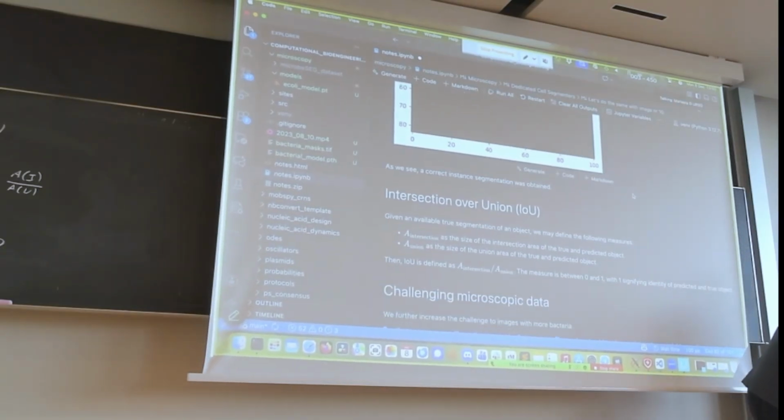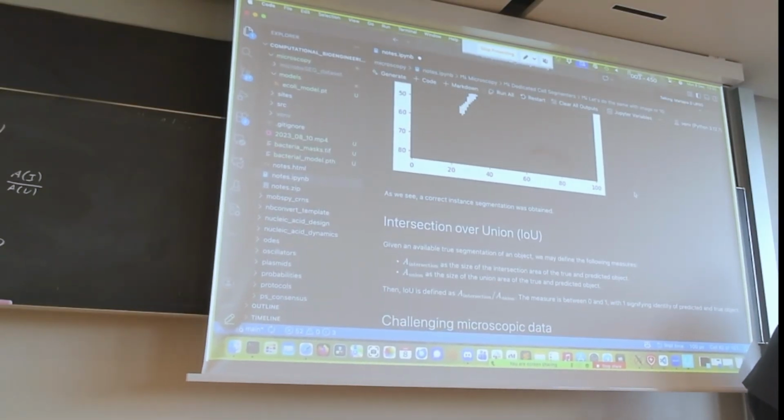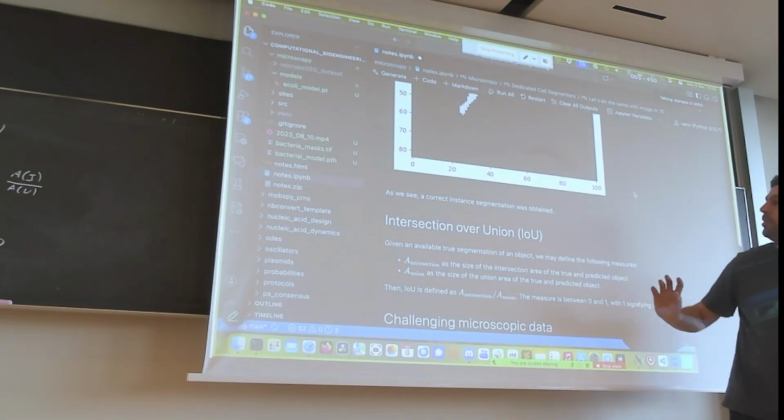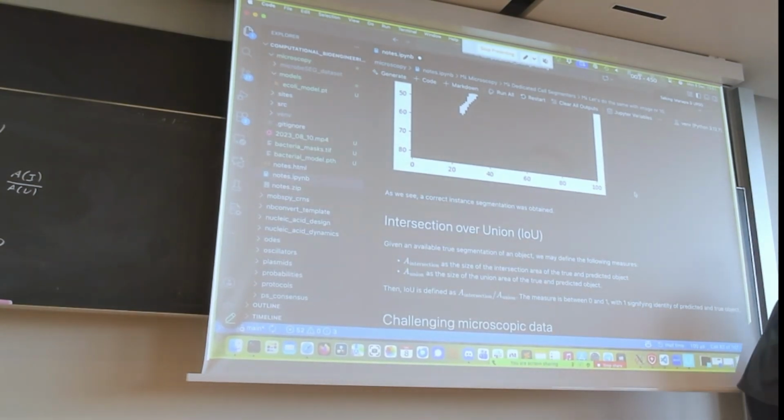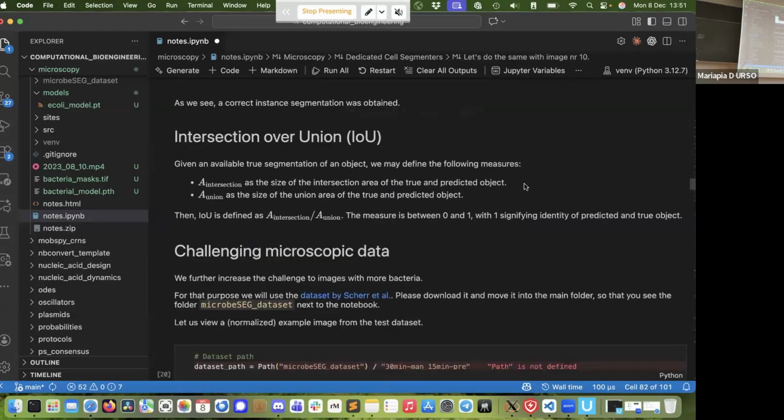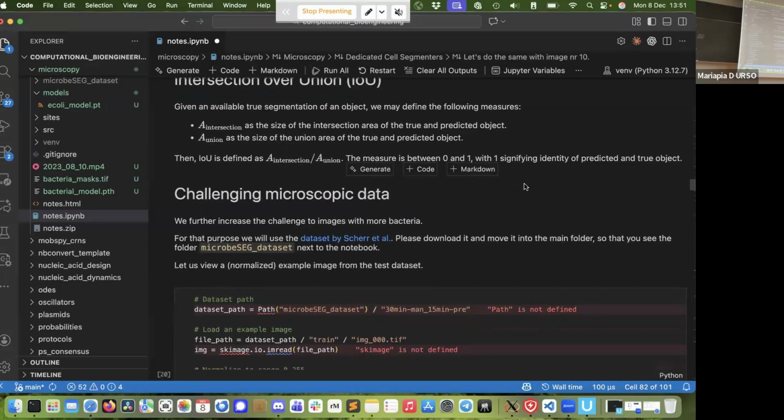That was just theory. We're not running it here, because we will move to more interesting images. But this is just a short thing before we go to more challenging data.